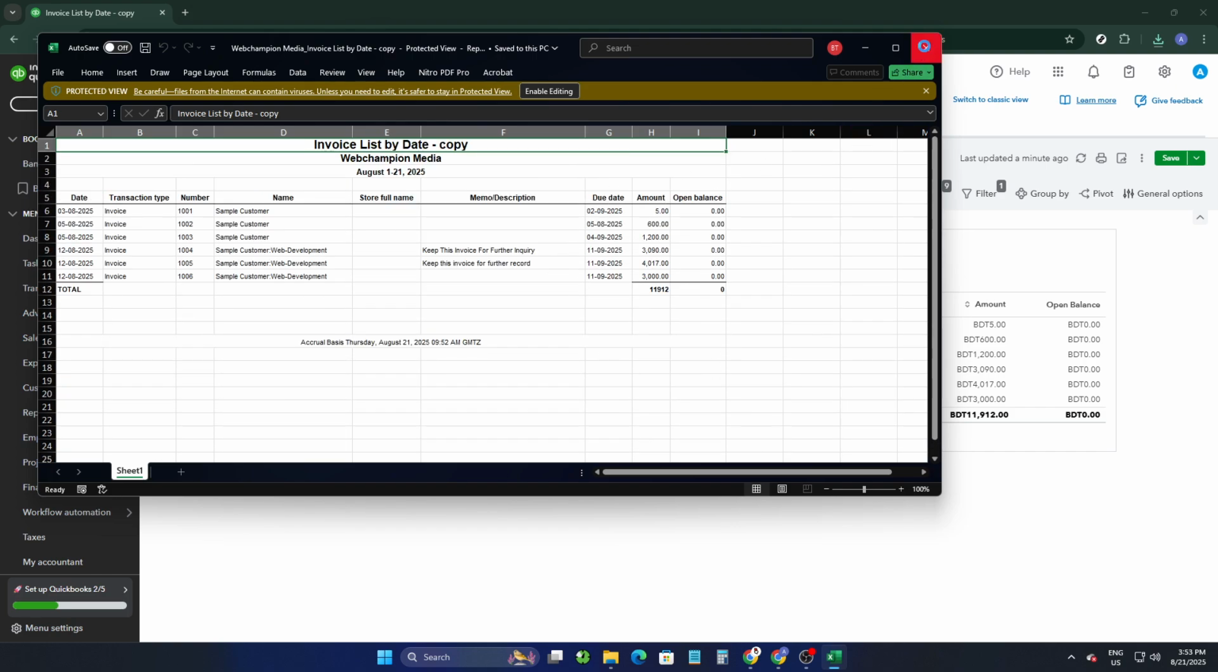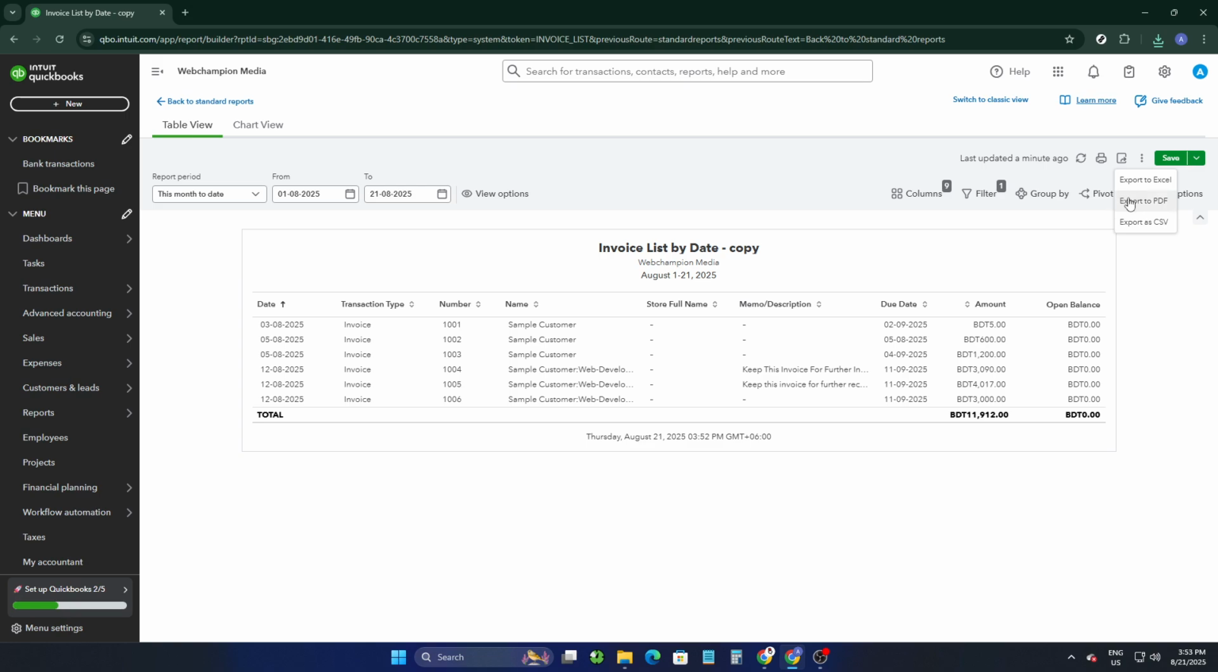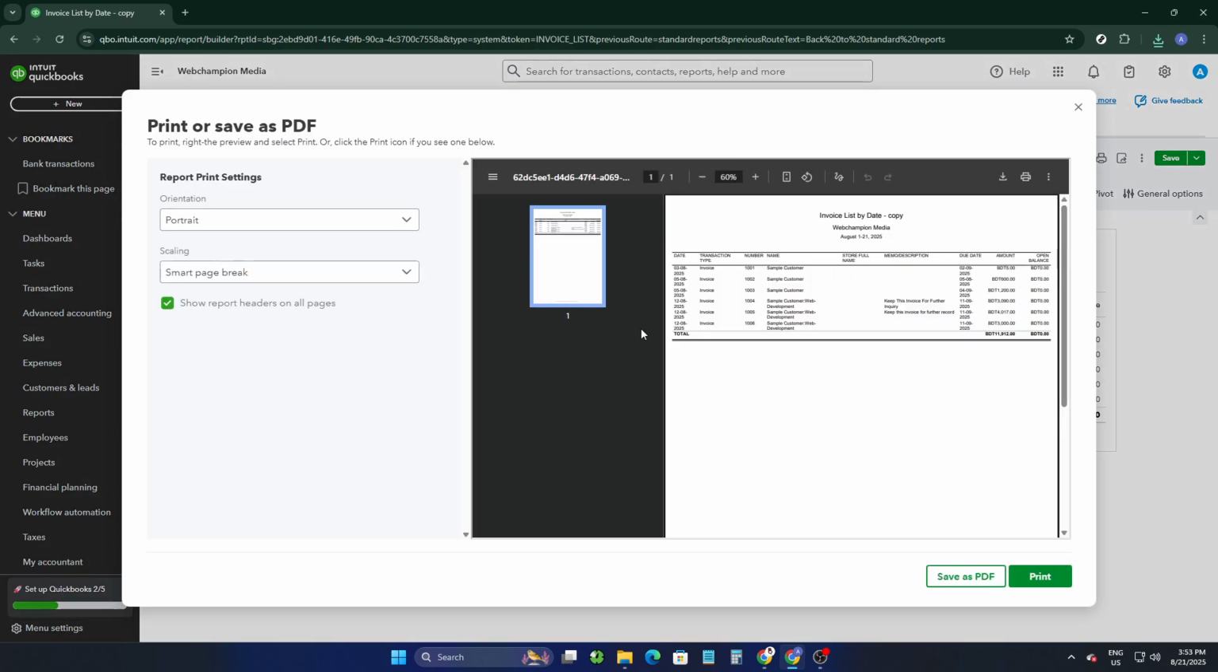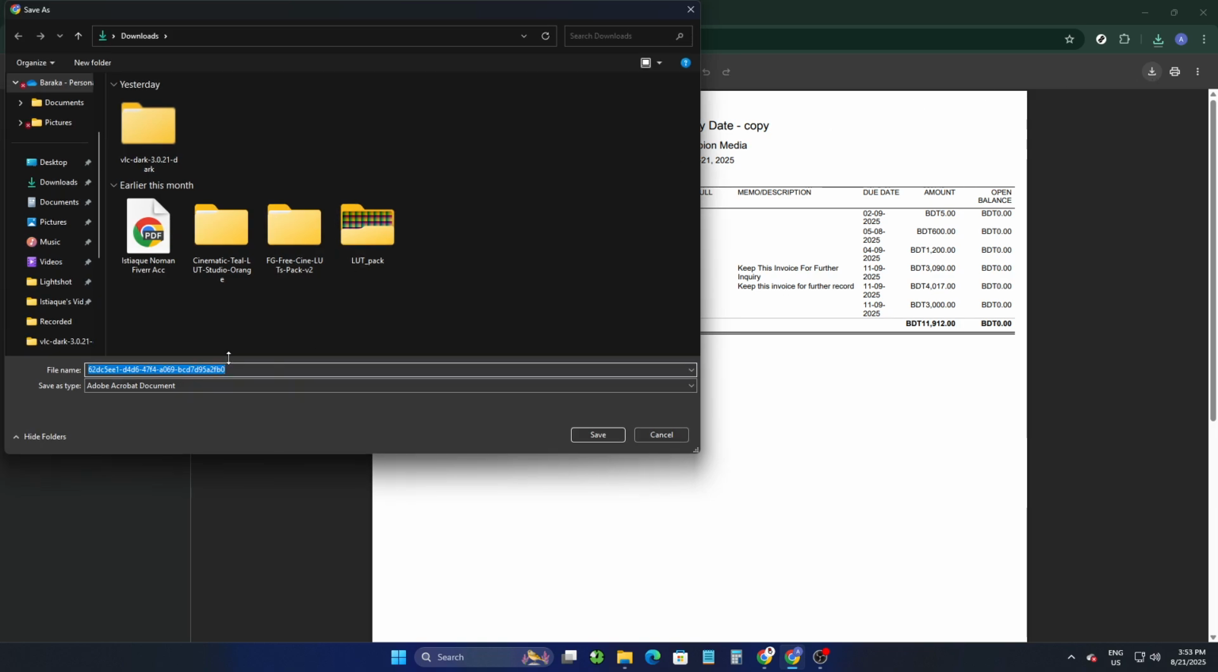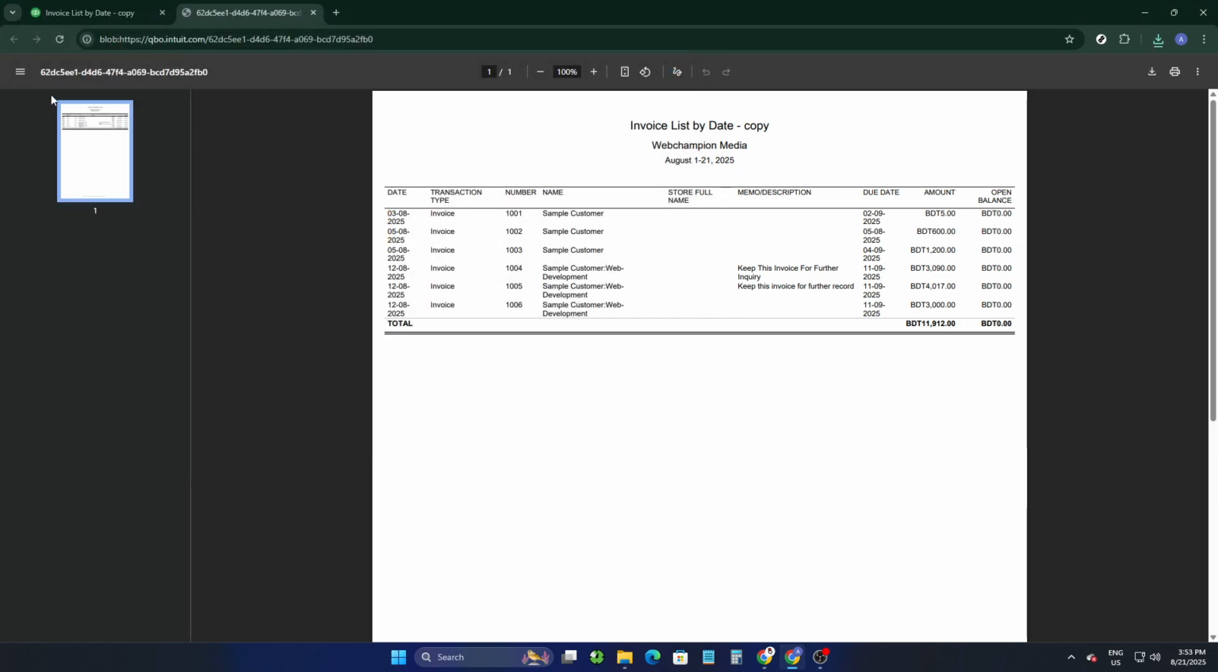Option 2 is PDF. If you'd like a ready-to-share, professional-looking file, just click the Print or Preview option, then select Save as PDF. This is perfect if you want a snapshot of your invoices that you can send directly to a client or keep for records.